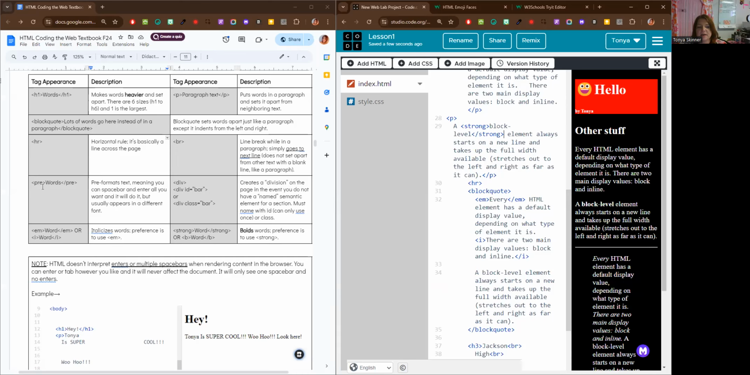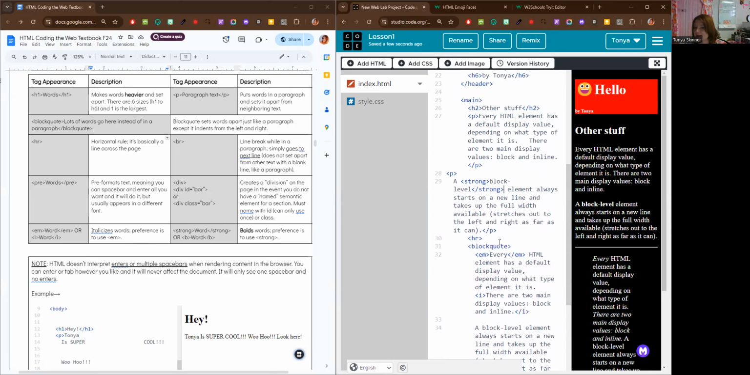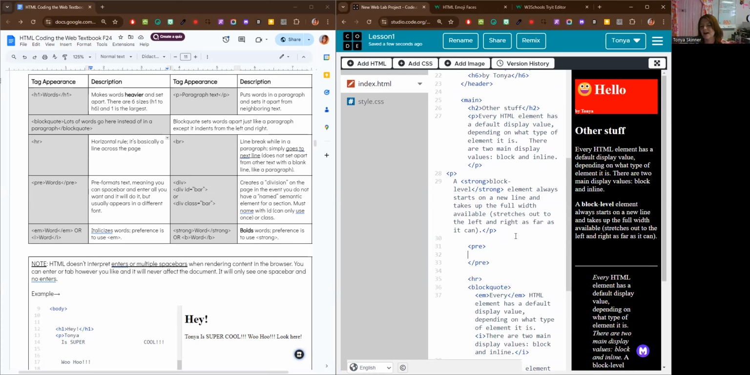The last two on here are pre and div. Pre is what's called pre-formatted text. Pre-formatted text is kind of like its own little paragraph of stuff that looks, I don't know, like a typewriter wrote it maybe.